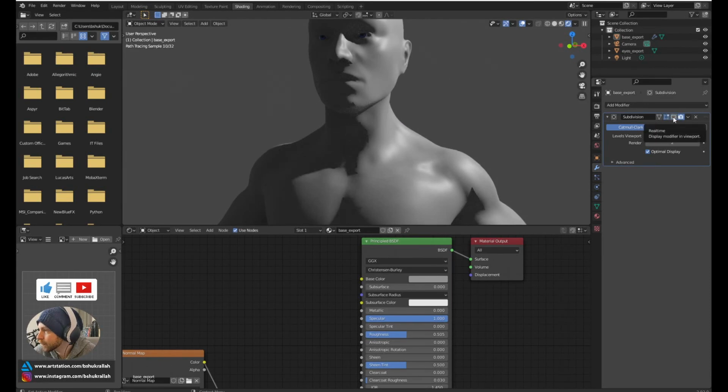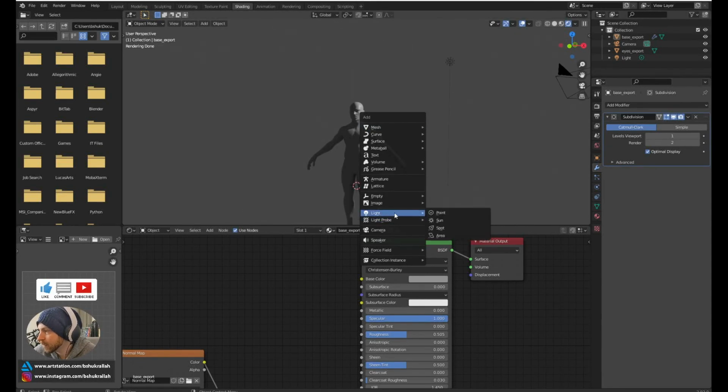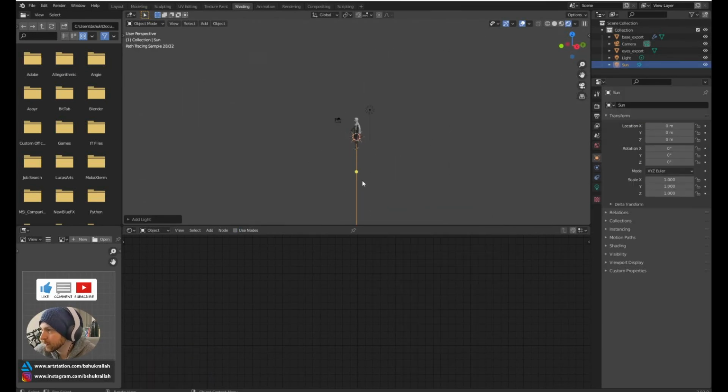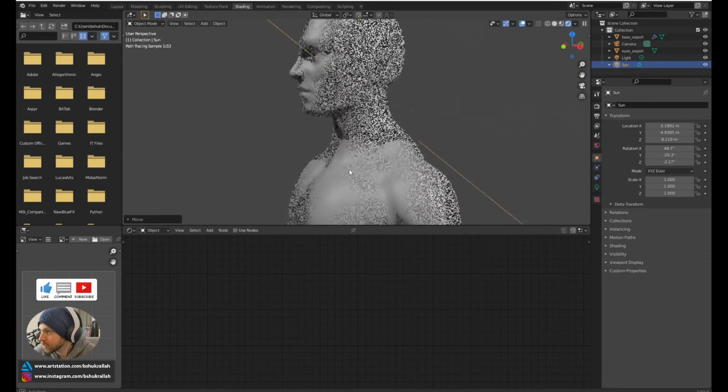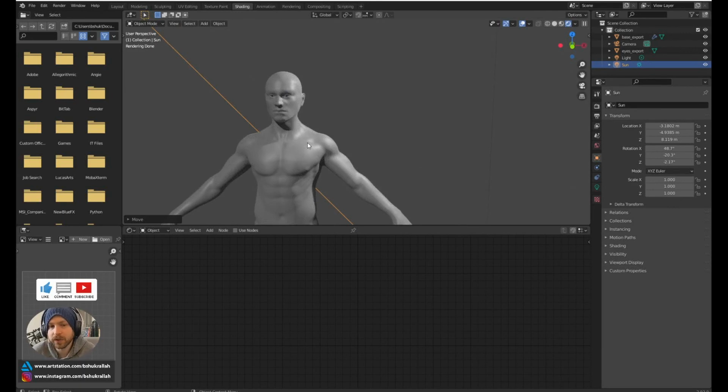I'm just toggling it on and off here. This is without. That's with the modifier on. Also add a different light, maybe a sunlight. Here we'll reposition it so we can see our model a little bit better. And yeah, that's basically it, guys. We took a high poly, multi-million poly model from ZBrush and we made it relatively low, about 30,000 polys, imported into Blender, and we kept, you know, pretty much all the details. It looks pretty decent. That's about it.